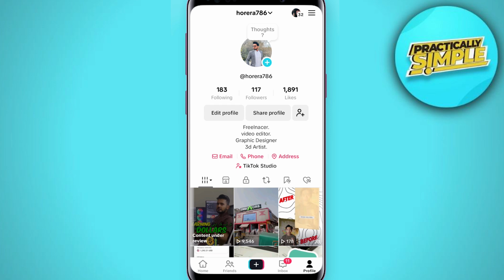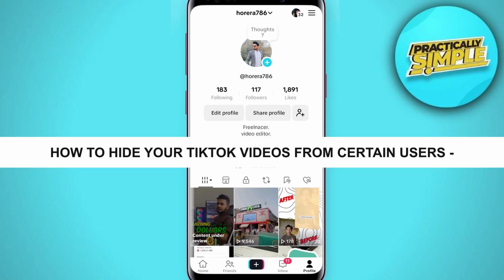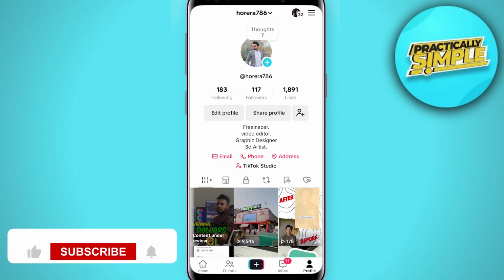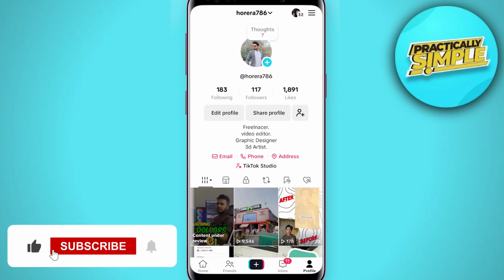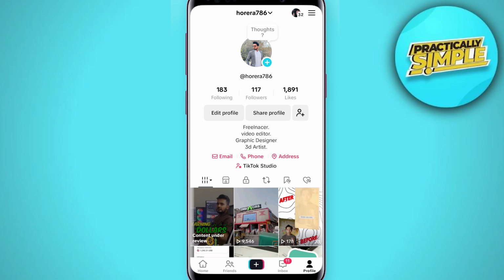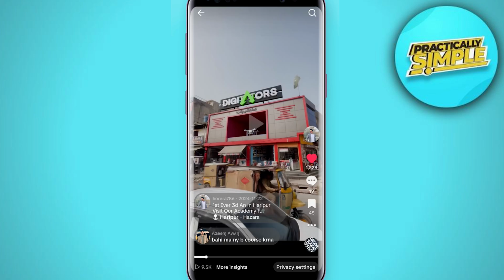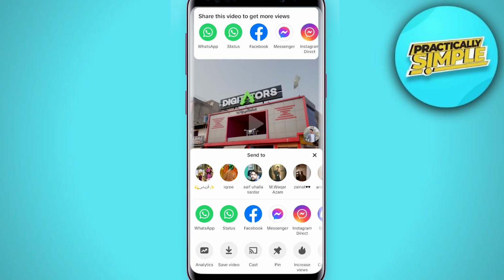In today's video, I'm going to show you how to hide TikTok videos from one person. So first of all, open up the TikTok application and open your profile. Now, if you want to hide a video that you posted on your TikTok from a particular person, firstly just open up your TikTok video and tap on these three dots in the bottom right.